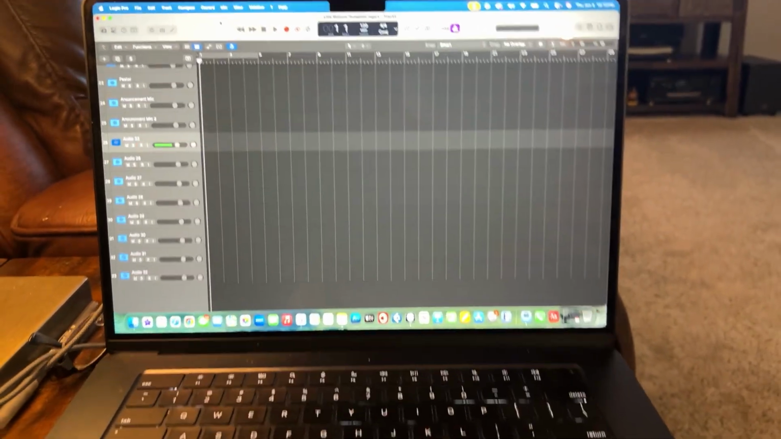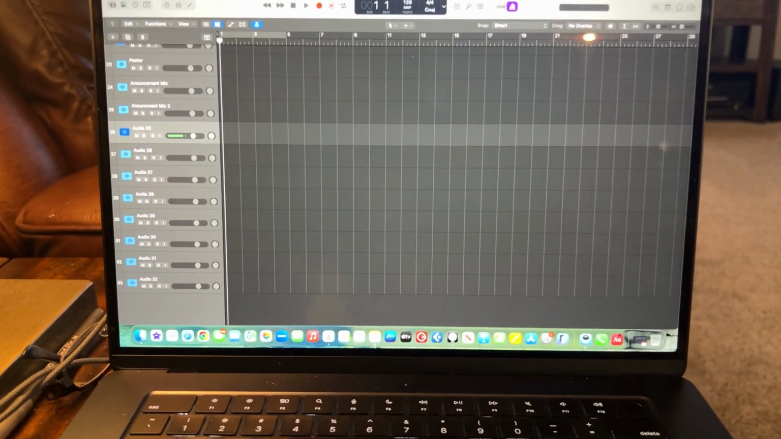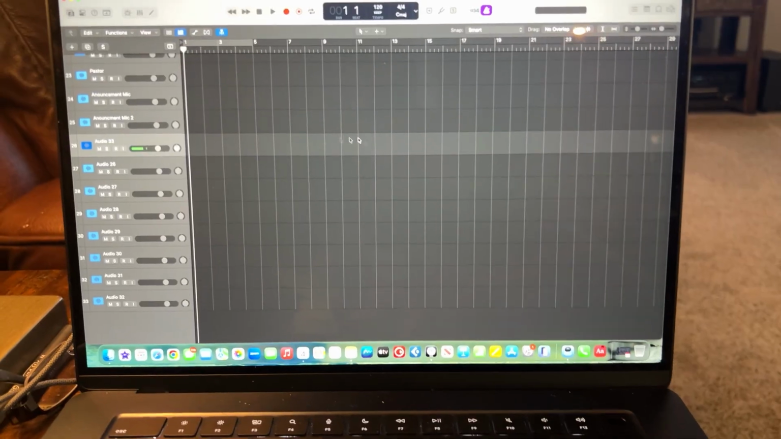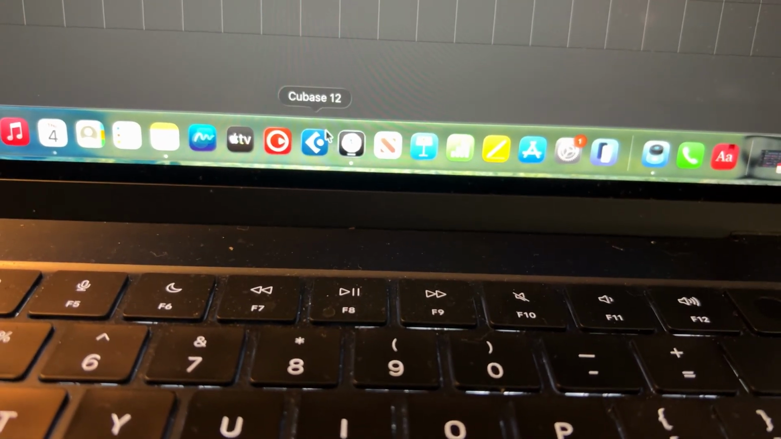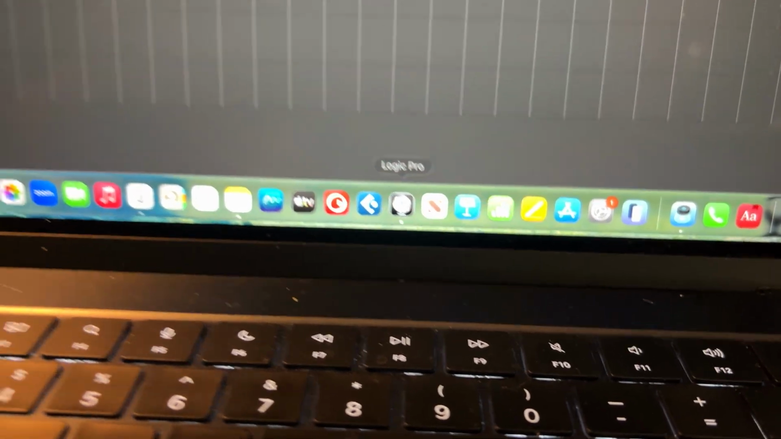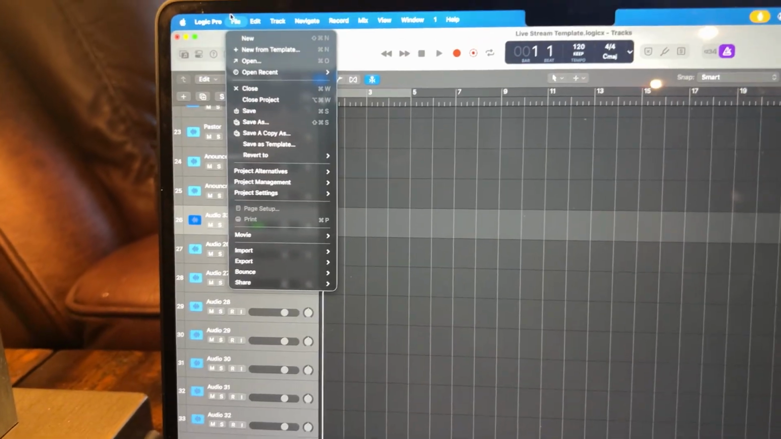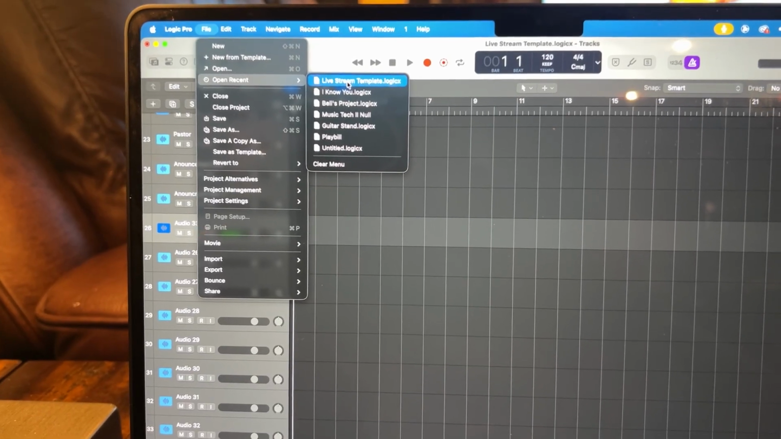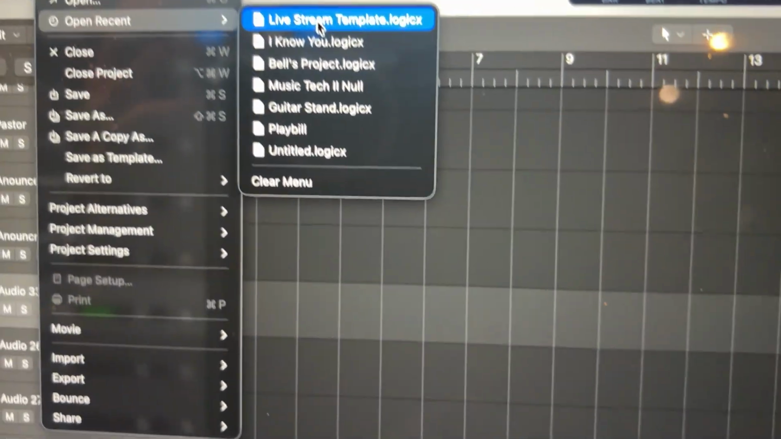So let's say you have your live stream. You have a computer and you have an interface off to the side. Now, the first thing I would do when I come in on Sunday morning is open Logic. I'd go to Open Recent, and I would look for my live stream template. Let's just say I go to whatever my live stream template is.